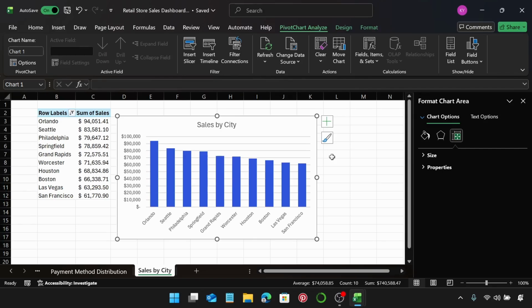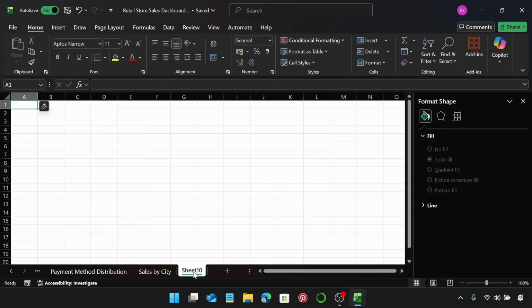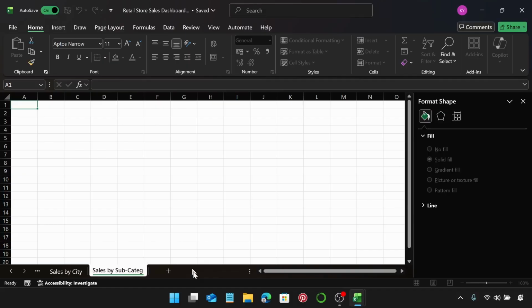Let's move on to the next chart, which is going to be sales by subcategory. So I'm going to create a new sheet, and we're going to name this sales by subcategory.